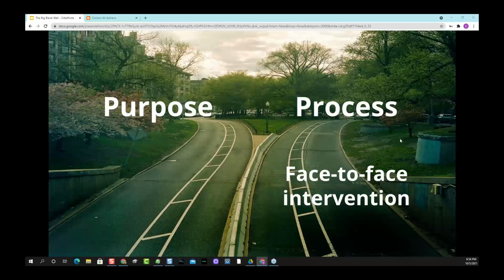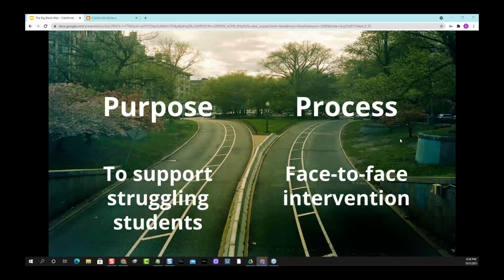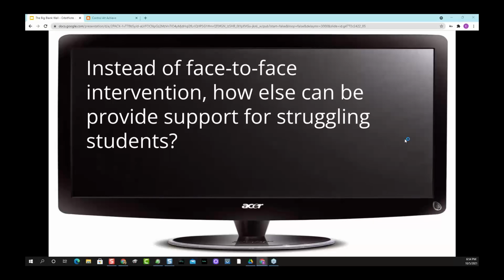Well, what's the purpose behind face-to-face intervention? Well, it's to support our struggling students. They're having a difficult time with the learning task, and we want to provide support to them. So how can we do that? If we can't be face-to-face with them at all, or again, it's a class of 30 and we can't split ourselves among all those students and give them the support they need right at that particular moment.